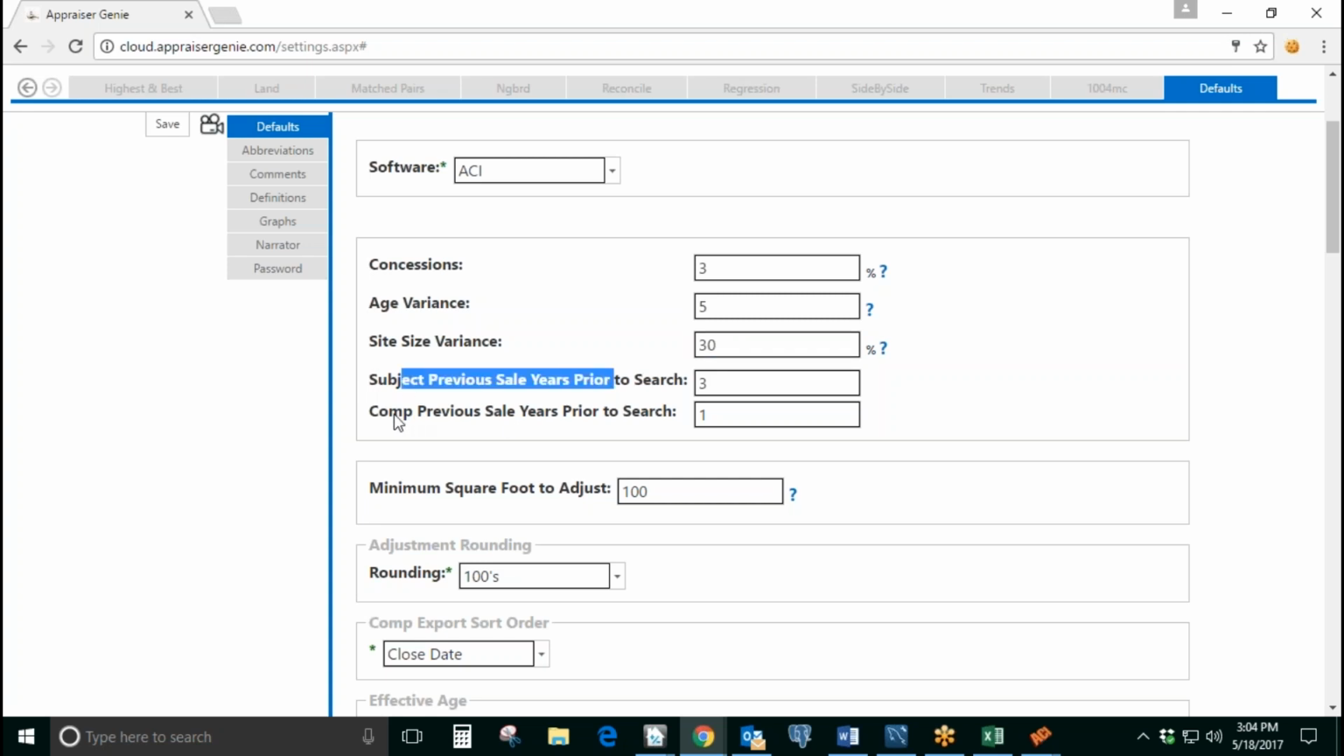Subject previous sales years prior, comp previous sales years prior. These typically are defaulted. If they need to be changed depending on the report you're running, being FHA, whatever it is, you can change these here or leave them there. It's up to you.